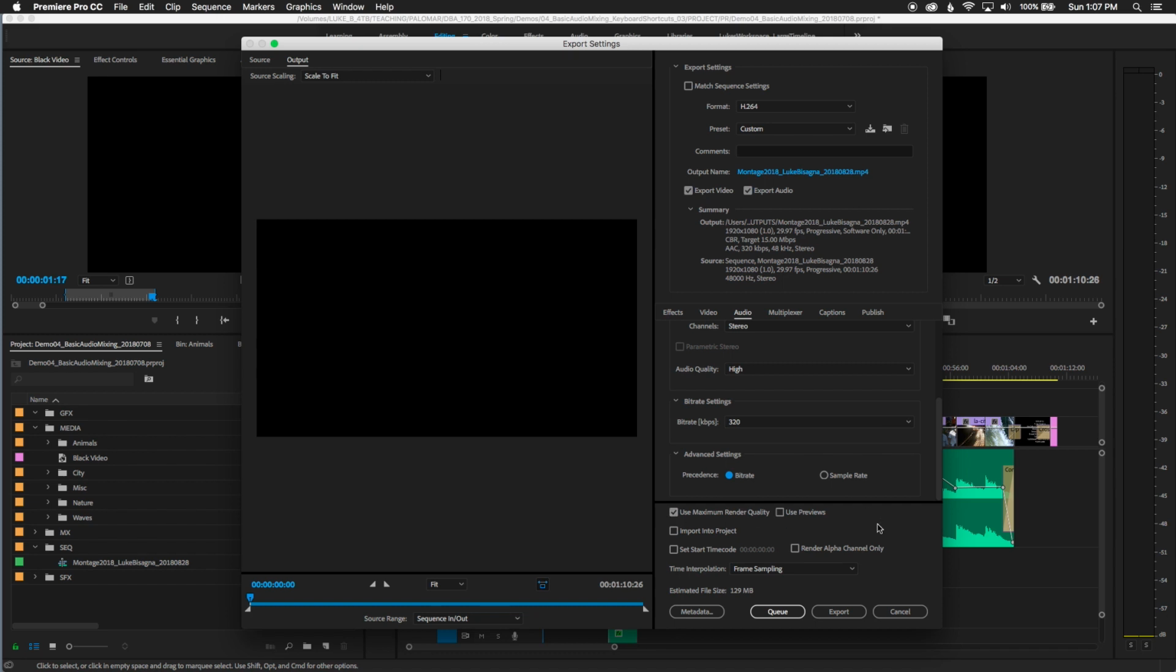Now, moving on to the bottom area here, we want to make sure that use maximum render quality is checked. We didn't render anything, so we don't have to worry about using previews. We're not going to re-import it into the project. We don't need to set the start timecode at anything, and we're not going to worry about rendering alpha channels. Under time interpolation, it defaults to frame sampling, which is just fine for what we're doing here. You can see there's an estimated file size here. This isn't always exactly right, but it gives you a good idea about how big the file you're exporting will be. Okay, so that does it for our settings on the right.